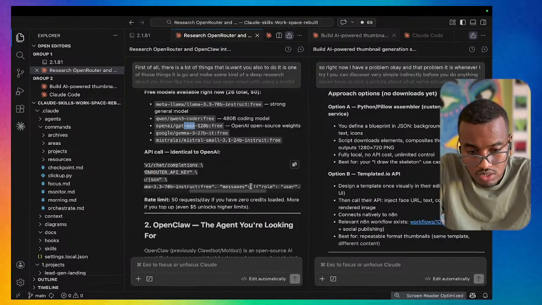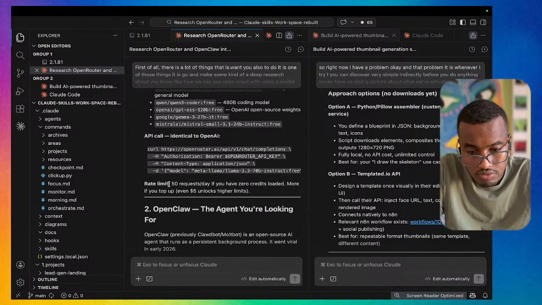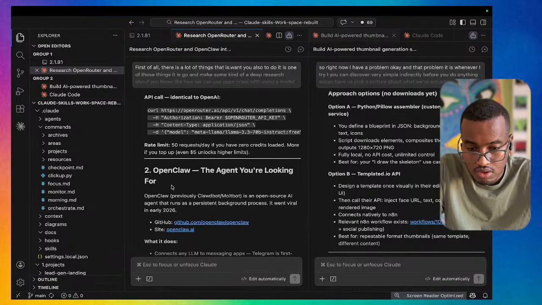The model is the Meta Llama instruct free. What message do you want to send? We're going to send the message with role user, and the content of the user is: hey, hello. Great. Rate limited to 50 requests a day if you have zero credit. More if you top up, even 5 dollars unlocks higher limits.